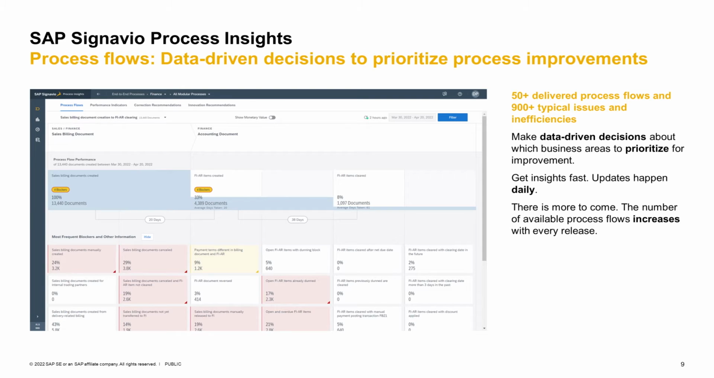Looking at the screenshot, as you can see, we can start with a sales billing document creation process and continue all the way down to the accounts receivable clearance process. You can see the entire process, how the different parts flow, and you can discover where the inefficiencies are. As you can see in this example, it takes around 20 days to move from the sales billing document item to create an accounts receivable item, and a further 30 days for the accounts receivable item to actually clear.